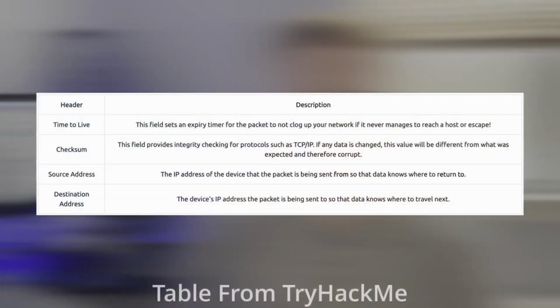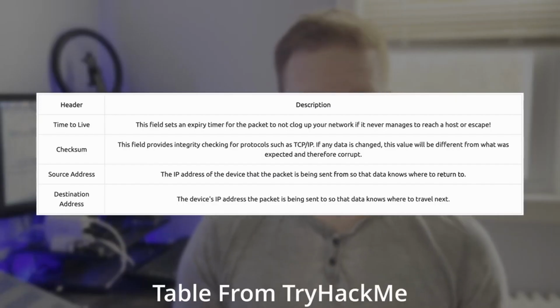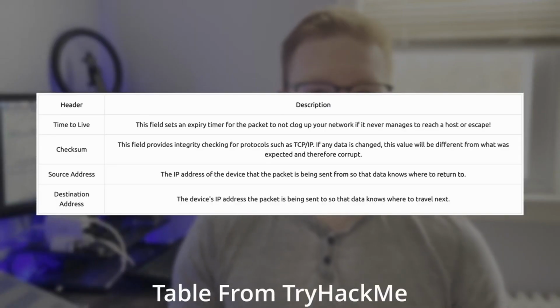There's a table here I think that is important to zero in on, especially while you're doing this walkthrough. It includes a header and a description of the header that you will find on packets. Here you have time to live, which sets an expiry timer for the packet in case it doesn't make it to the destination. It includes a checksum, which provides a level of integrity for the packet. It also includes a source address, so that way the destination knows where this packet is coming from. And it also includes a destination address, so that way it knows where it's going to.